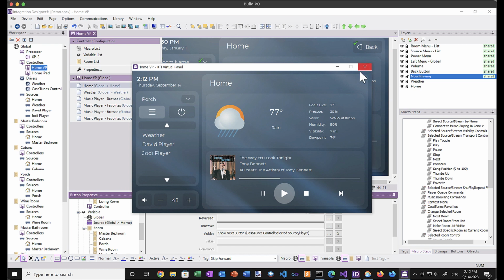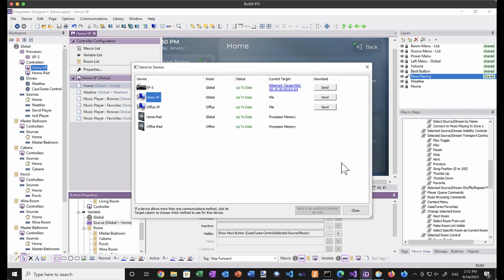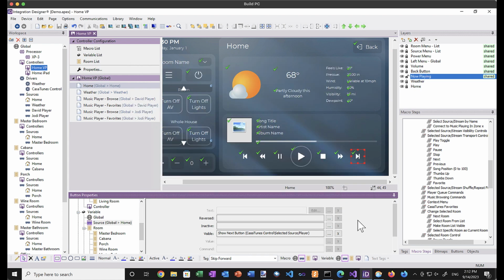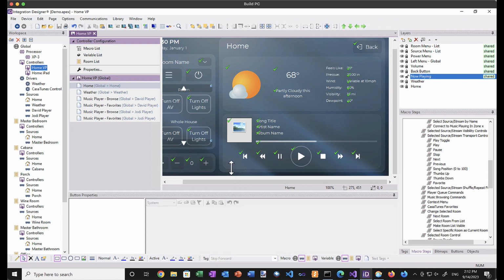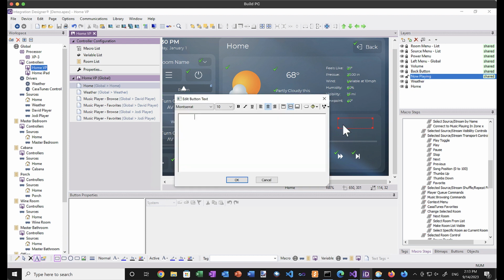Okay, so I'm going to go ahead and close this. And let's go ahead and close that. Okay, and so to do this is really quite simple. All I got to do is I'm just going to create a text button. So let's go into the edit mode, and let's just go ahead and draw a button here. And let's go ahead and set the text for that button. And what I'm going to do is I'm going to right justify it.